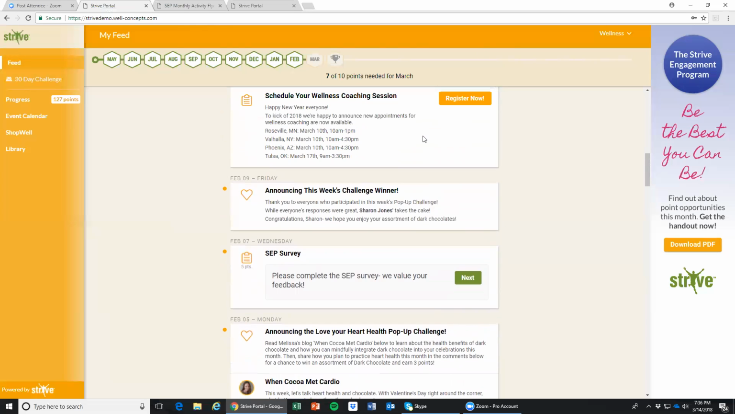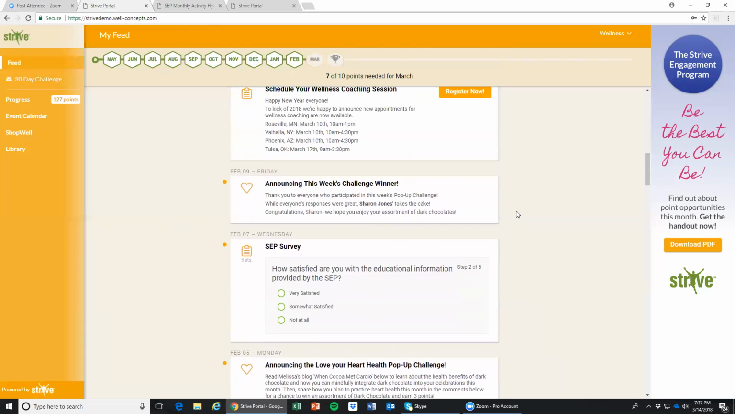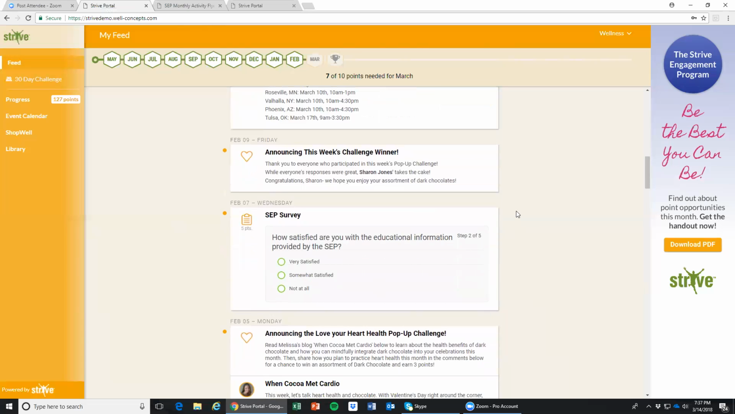The Strive portal also has a survey capability, which you'll see here. This works really well for gathering feedback on the program, determining what your employees would like to see more of, what they think's working, etc. So to complete the survey, employees would just walk through these steps. This particular survey was geared around engagement.